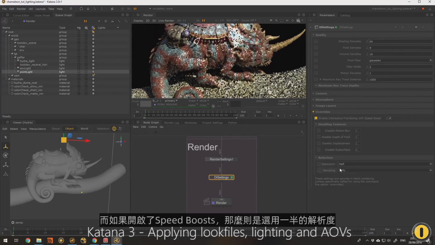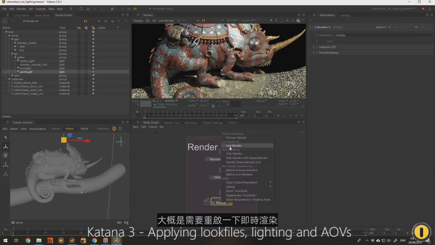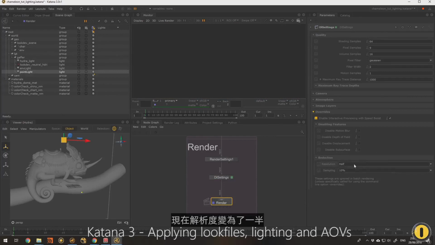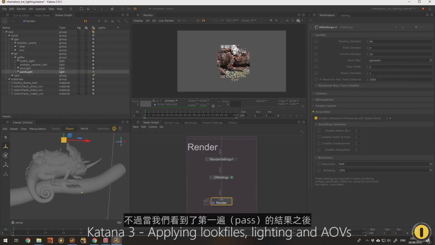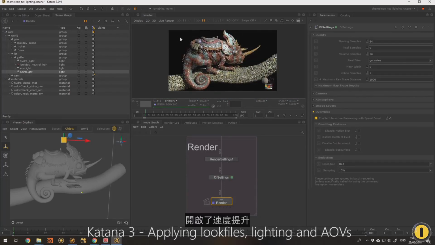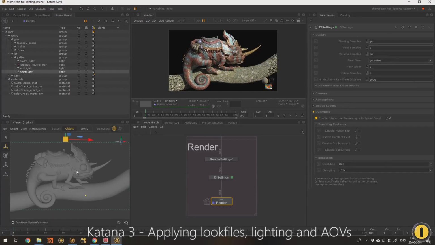If we turn on speed boost, what we get is half the resolution. I probably need to restart the live render, I'm not sure. We get half resolution and it puts down the sampling quite a lot. But once we get our first pass of this now, with this speed boost on and these settings, you'll see that you get really good performance now.